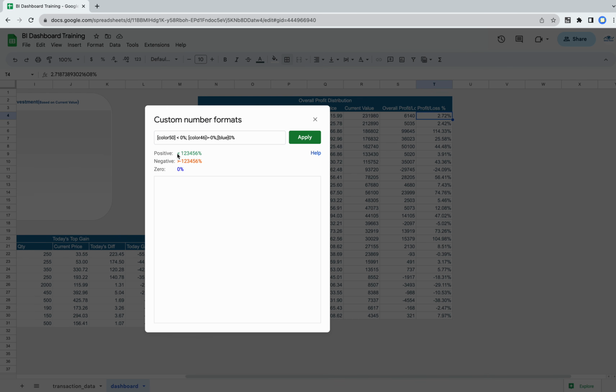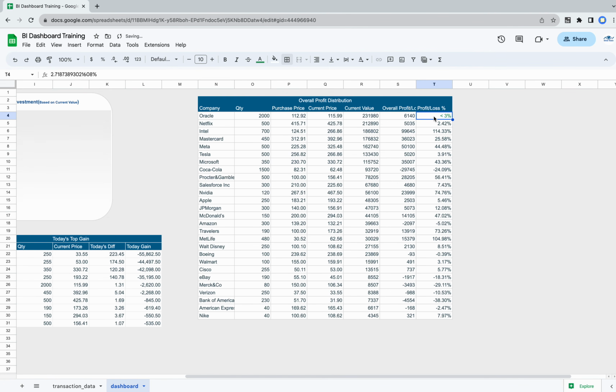For positive color, it will be like this. For negative color, it will be like this. And for neutral color or no change, it will be like this. And then you can use the same formatting for this whole range.